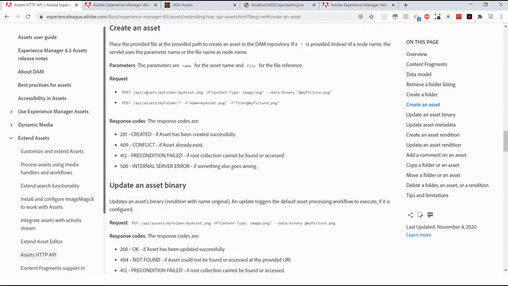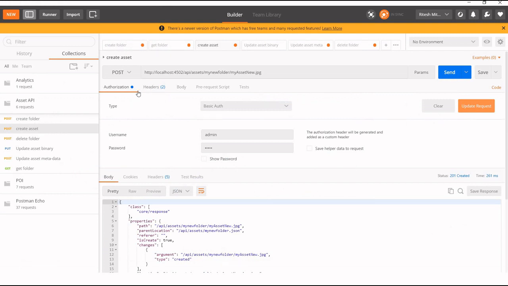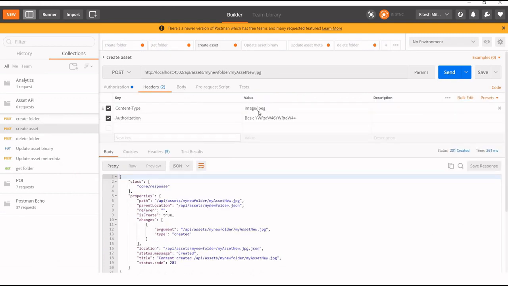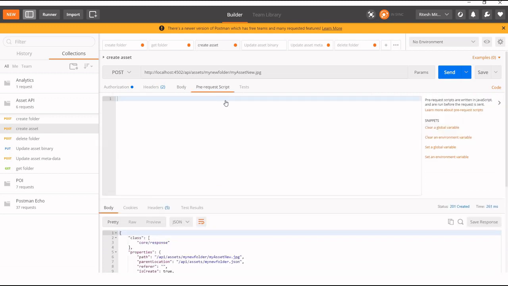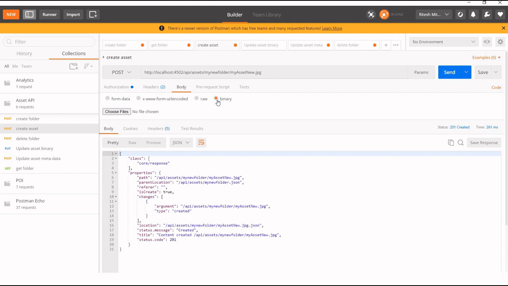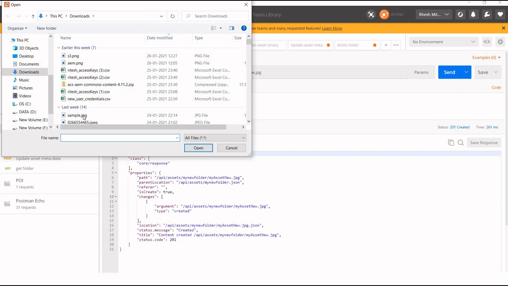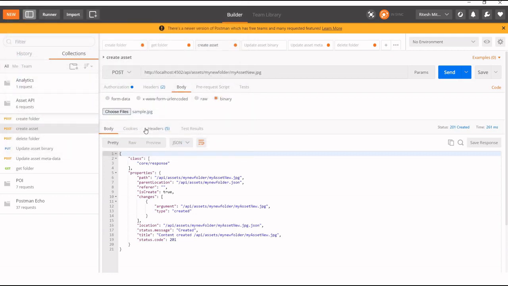So basically what we have to pass is the folder name and then the asset name, the content type, and the binary. Okay, so here if we see header type, we have set it to the JPEG type, image JPEG, the content type, it's a MIME type, and inside body, yeah, we can set the binary. So just select binary and then choose the file. I have downloaded one sample file, so just give the sample file.